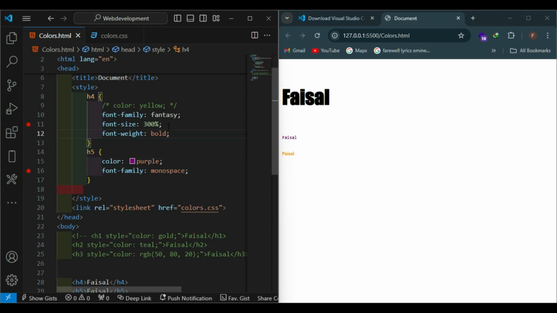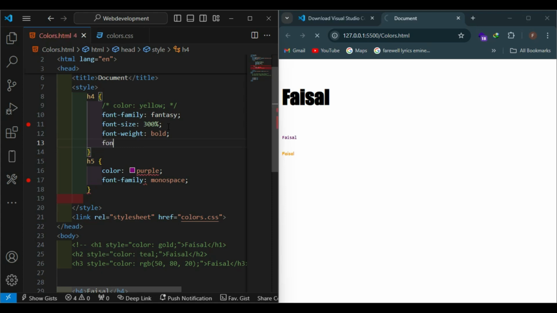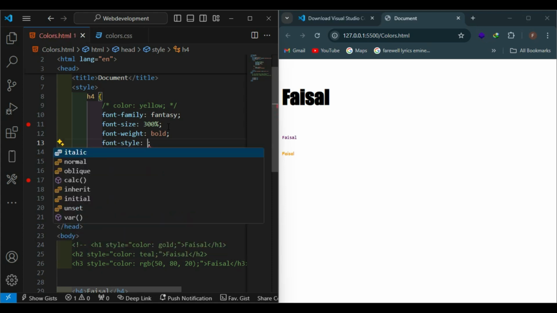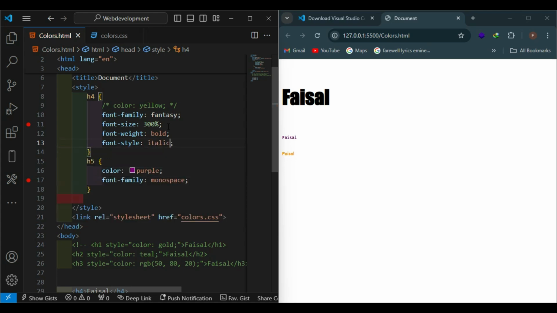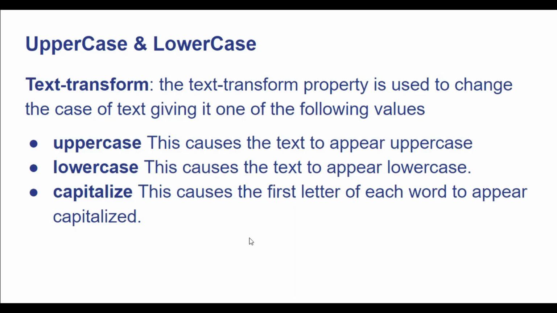Now the next part we have is the font style, whereby I have italic or oblique. So italic this way. Now if I'm saying oblique, it's just the same thing. It's still slanted, no difference, right? So this is it about font style, font weight, and font size. The next part I'll be showing you now is the uppercase and the lowercase.